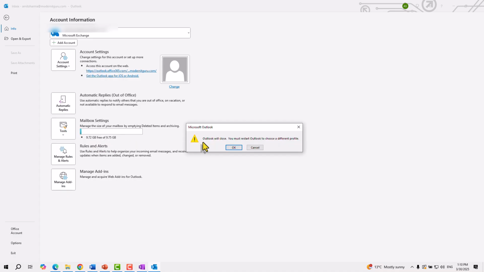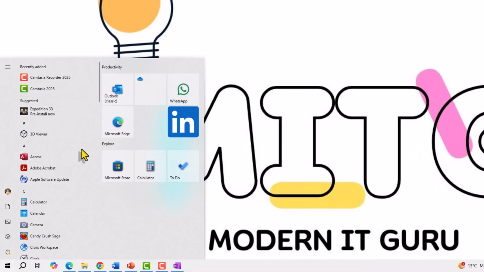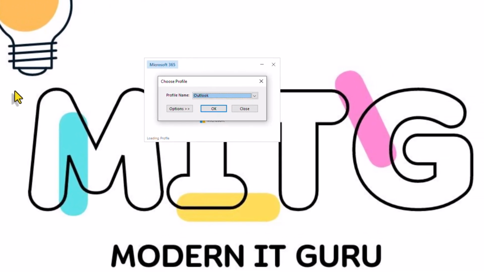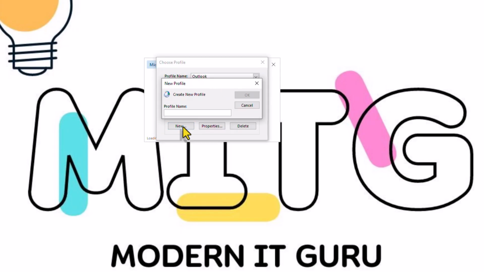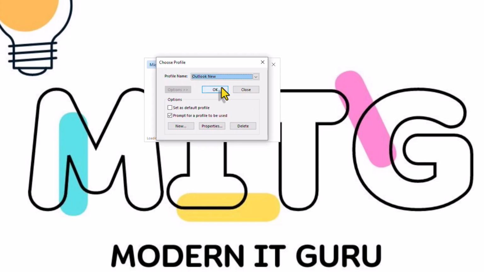So I click on Change Profile. It asks me Outlook will close. You must restart Outlook to choose a different profile. I click on OK. Click on the Windows icon again, click on Outlook Classic. There you go. It asks me whether you want to choose your own profile. I have two profiles listed here, but I can always create a new one. And in order to do that, I can click on Options. If I click on New, it prompts me for a profile name. I can enter my profile name and follow the on-screen instructions to add my new profile or configure my Outlook account again. I will click on Cancel here. I will choose Outlook New and click on OK.